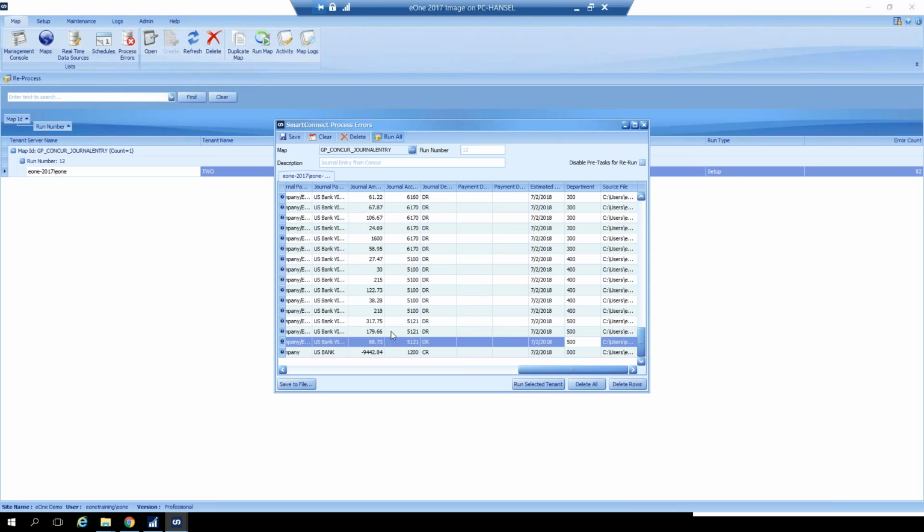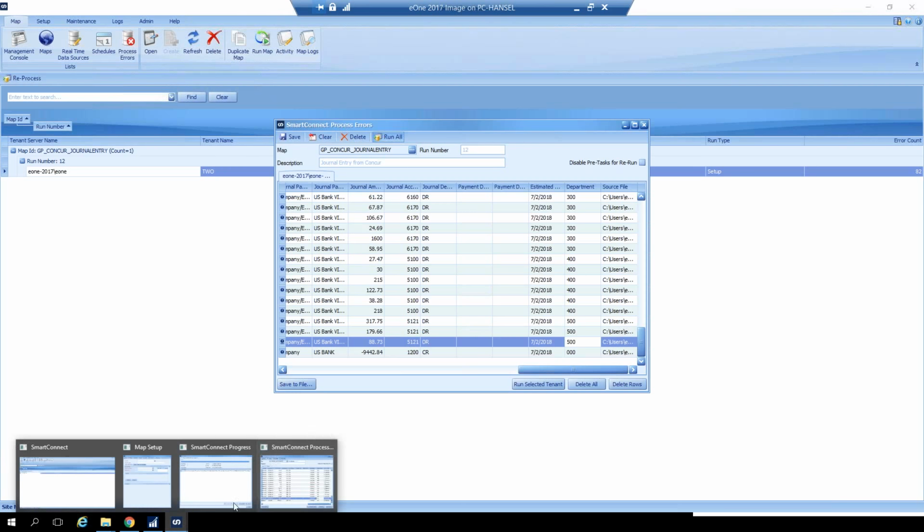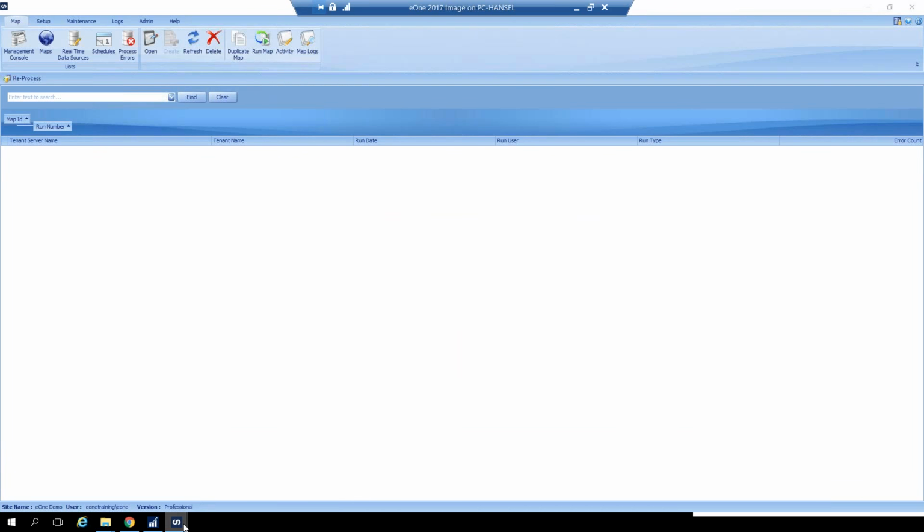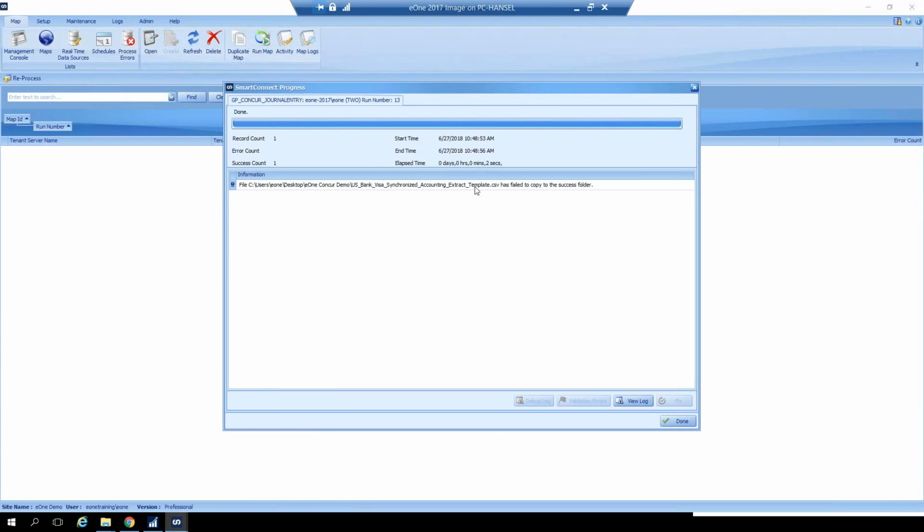Now, if this completes, what it will do is it will pass through the data as expected on this next run. If it fails again, I'm going to end up with another failure in there. So in my case, it happened to run through. That was the error that was occurring. Record count 1, success count 1.